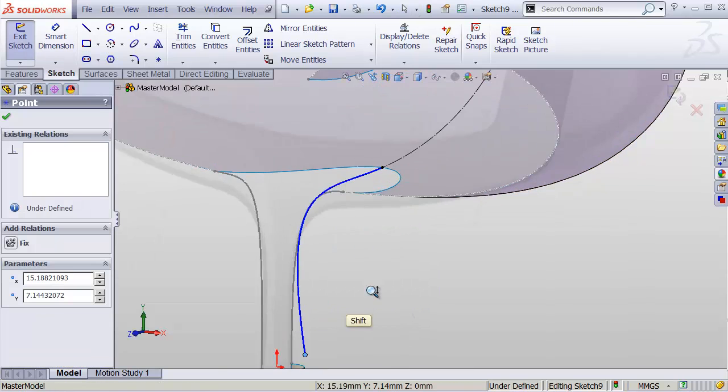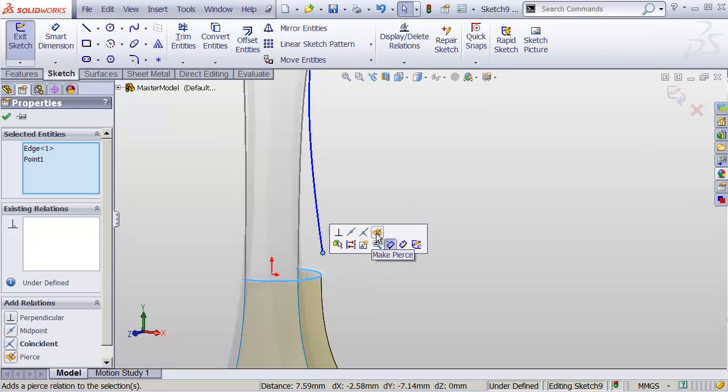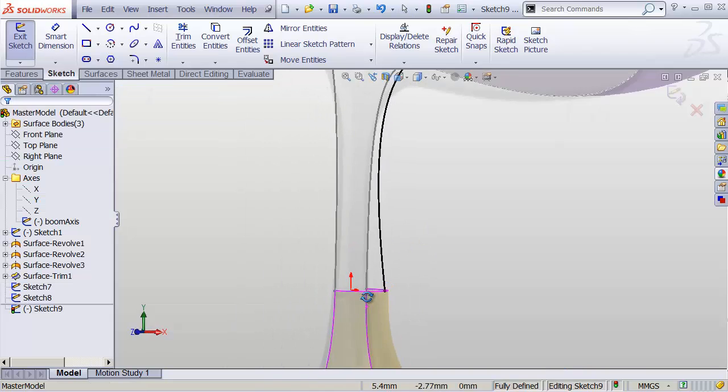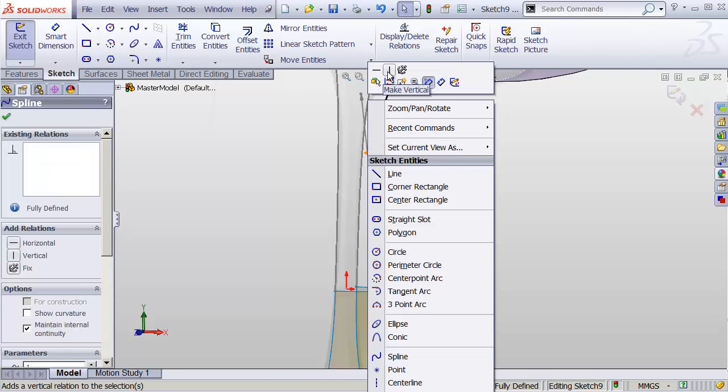Looks great. Take this bottom point, and I just want it to pierce this edge, right? So let's take the bottom point, control-click that edge, and click Make Pierce. That's a three-dimensional relationship. Note that coincident isn't the same thing in this case. It needs to be pierce.